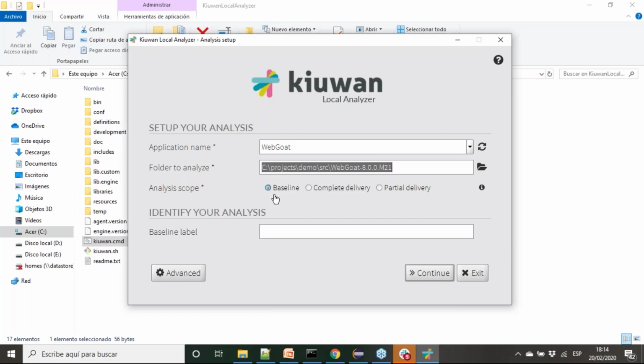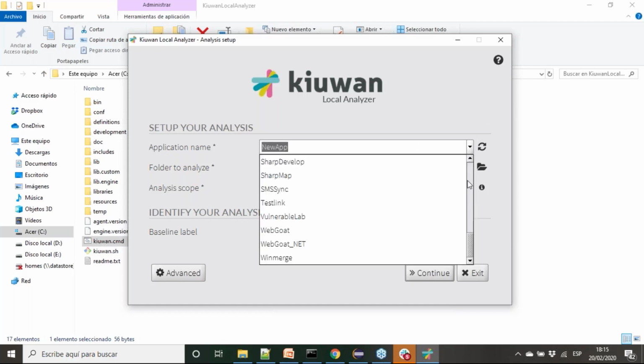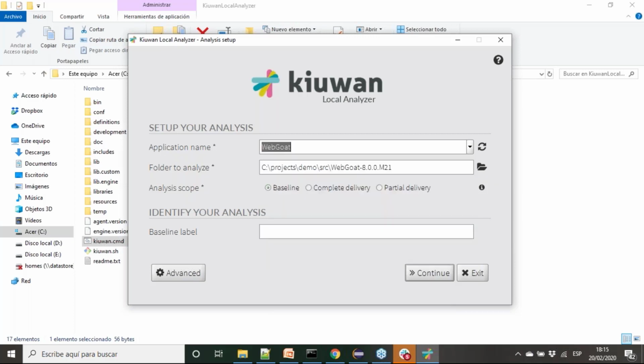And I can choose between different types of Kiuwan analysis: baseline analysis, complete delivery, or partial delivery. We will see in detail later what these types of analysis are. If I want to create a new application, maybe because it is not in the list, then I can write here a new app name, and then write a path where the source code is. And Kiuwan will create this application automatically.